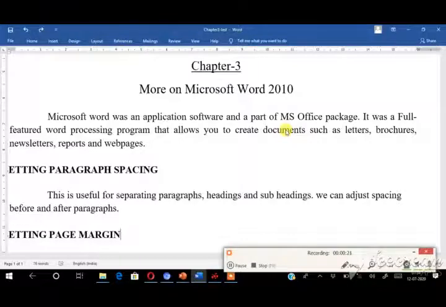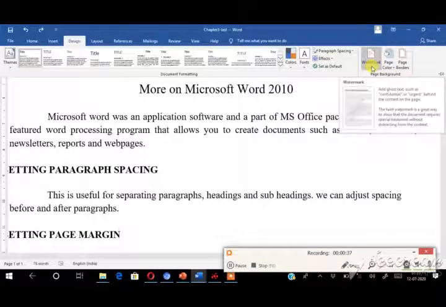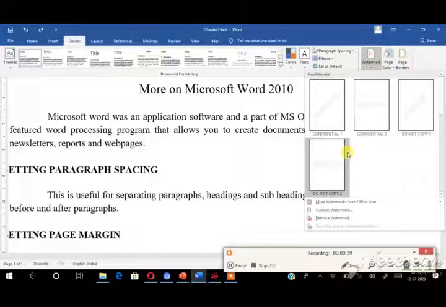Students, if you have MS Word 2010, you have to choose the watermark option from the page layout tab. Suppose you have MS Word 2013 or 2016, you have to choose the option from the design tab. See here, in the page background group you have to choose the watermark option. See here, some of the predefined styles of the watermark are displayed. You have to choose any one of the predefined styles.